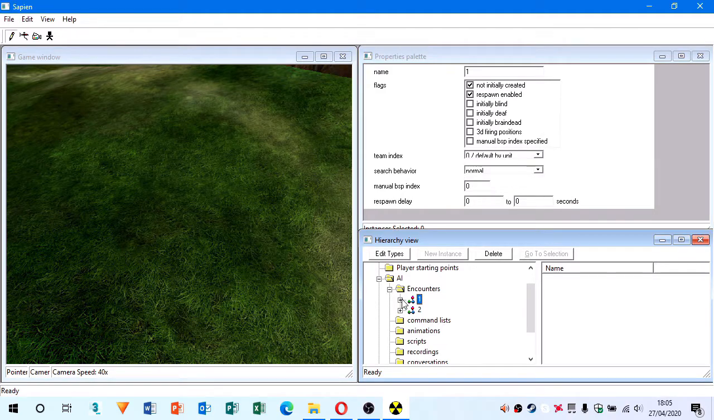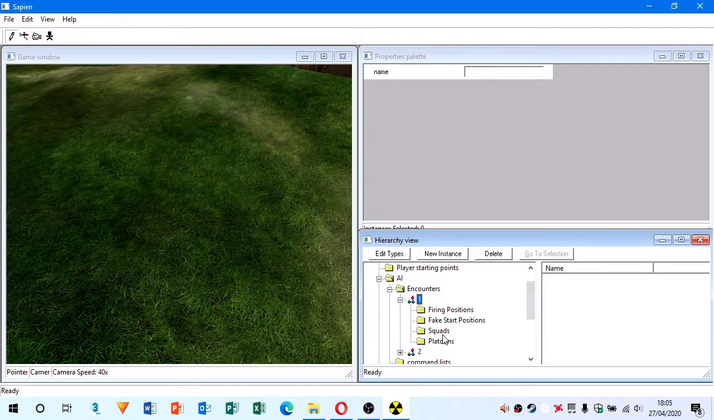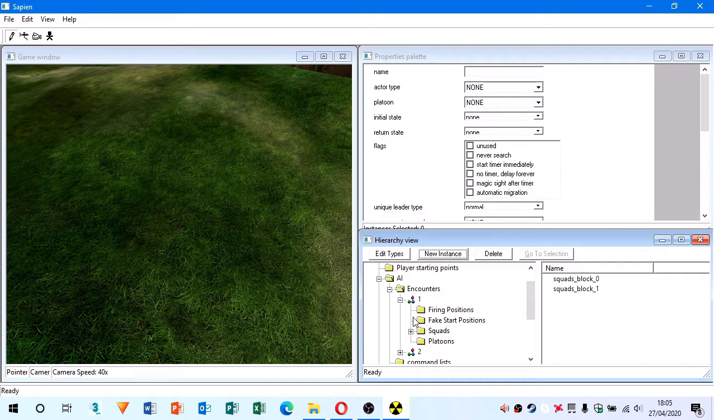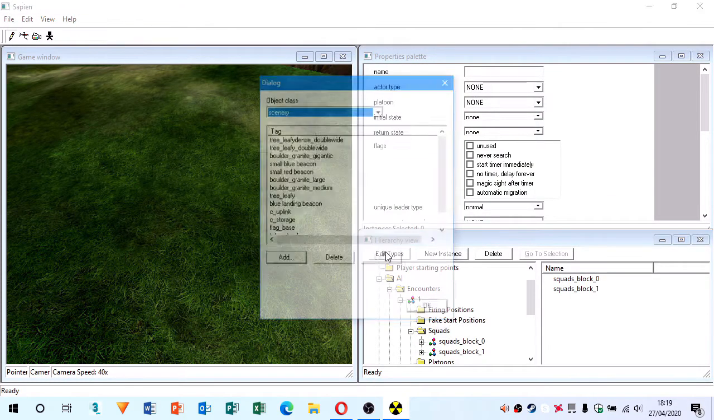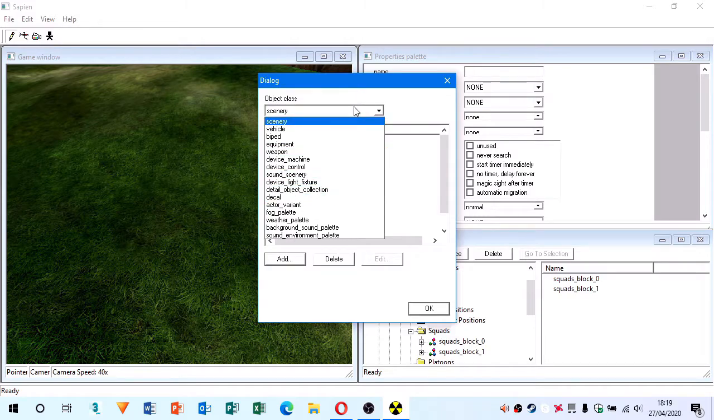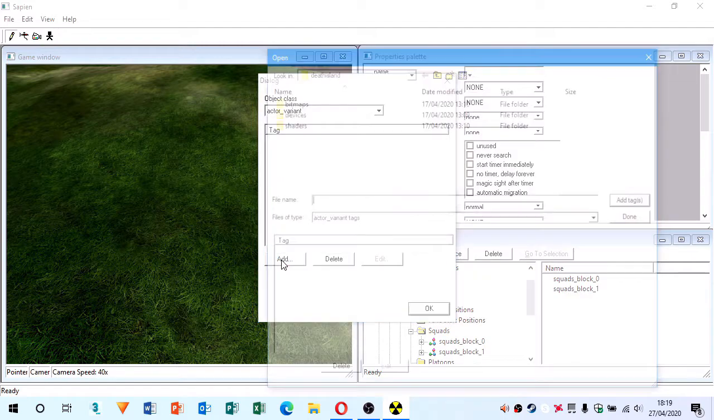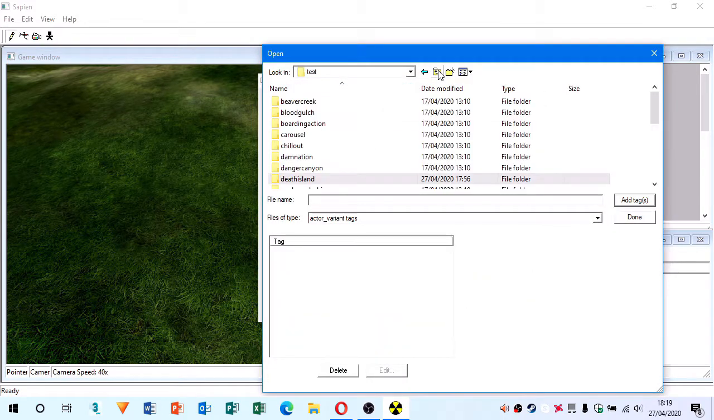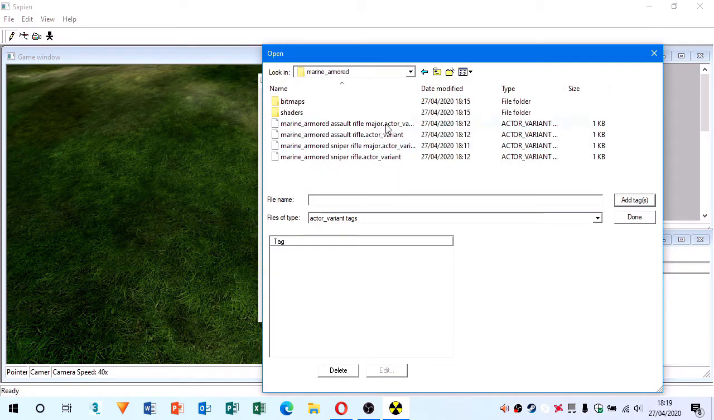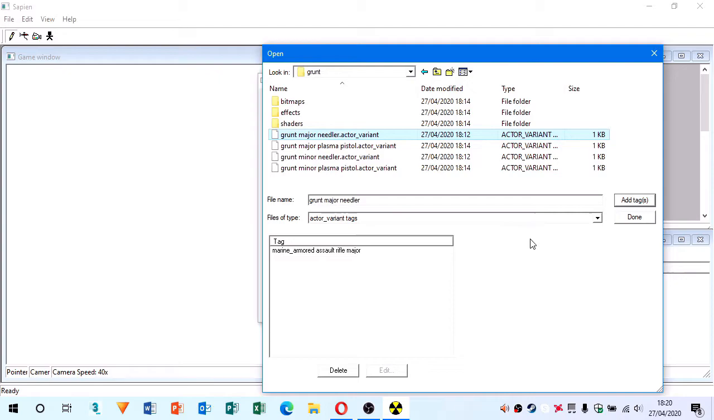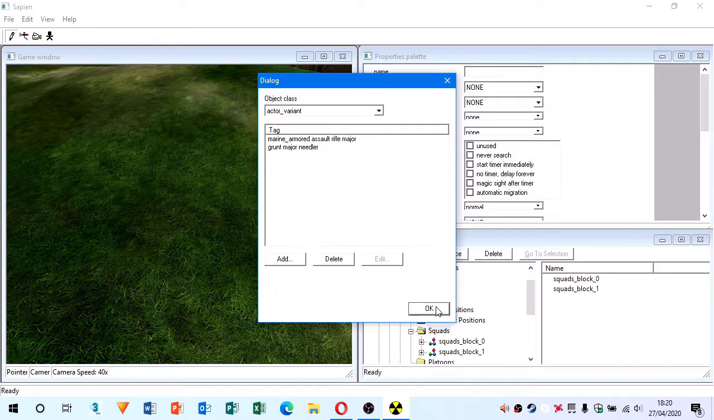Press the plus icon next to your first encounter and press on Squads. Click on New Instance. Now, click on Edit Types, change the Object class to Actor Variant, and navigate towards the Characters folder to select the participants of the battle. In my case, I'm going to select the Marine Armored Assault Rifle Actor Variant and the Grunt Needler Actor Variant. Click on Done, and then OK.